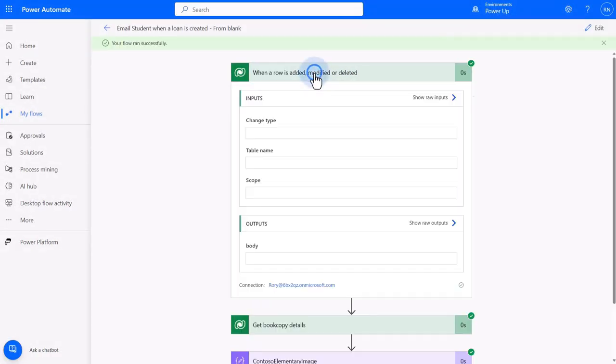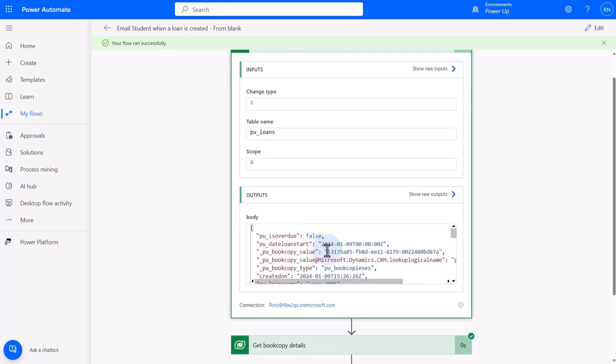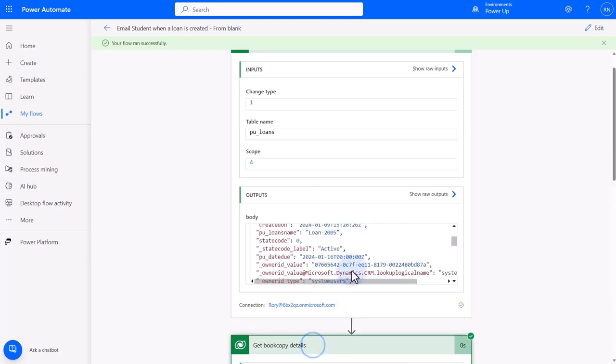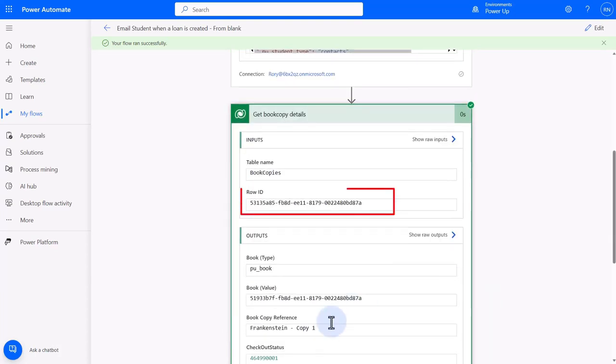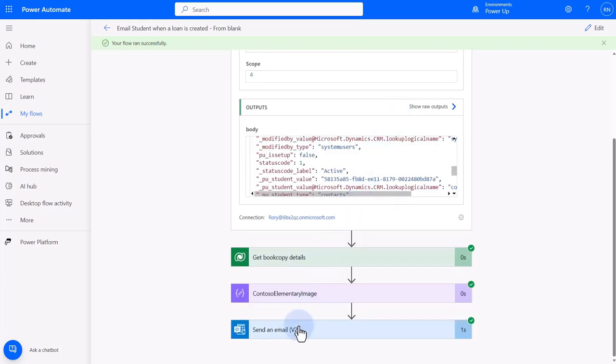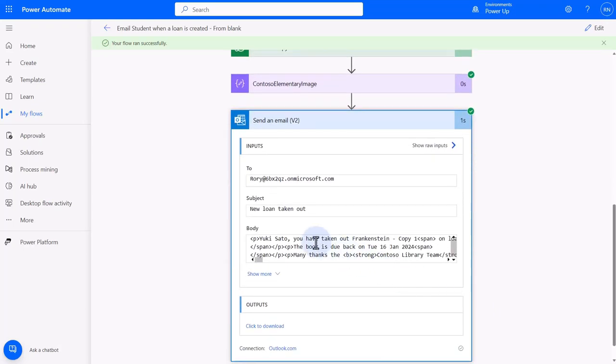I can see the details from when the row was added, modified or deleted. And I can see the book copy value starting with 5315. And then on the book copy details, I can see further details. It says it's Frankenstein copy 1. I can now look at the email that gets sent out, and I can see that it says Yuki Sato, you've taken out Frankenstein copy 1.